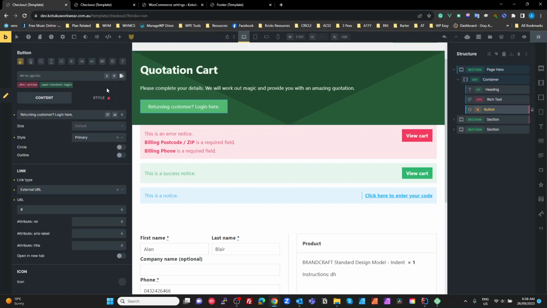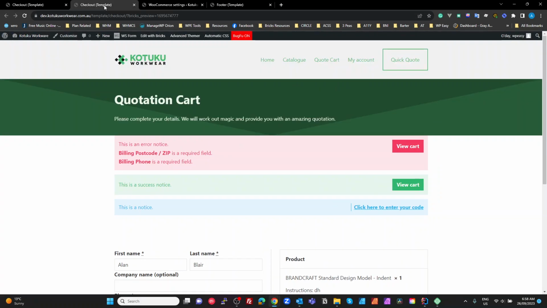On that button, all I've done is added a link to pound or hash, wherever, what part of the world you come from, you might call that something different. And I've added a class which I've called open checkout login. All right, now the next bit I'm going to show you here is if we look at the footer.